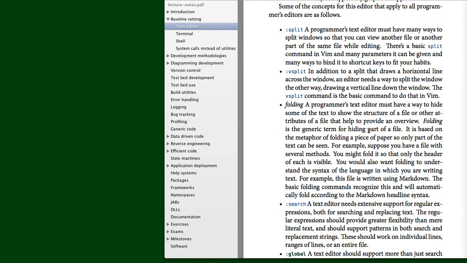So we need to be able to do this kind of hiding, and we use the term folding. This is used not just in Vim, but throughout programmers' editors. Folding uses the metaphor of a piece of paper, so that you fold up the piece of paper so that you only show method headers, for example, if you're programming. And you also want folding to understand the syntax of the language. So for example, what I just showed you is written in Markdown. So the basic folding commands recognize this and automatically fold it according to the Markdown headline syntax.